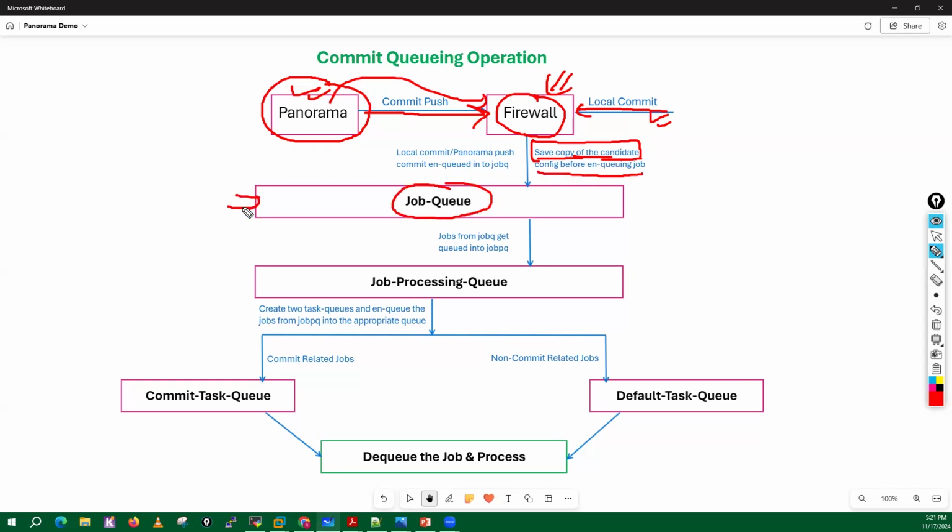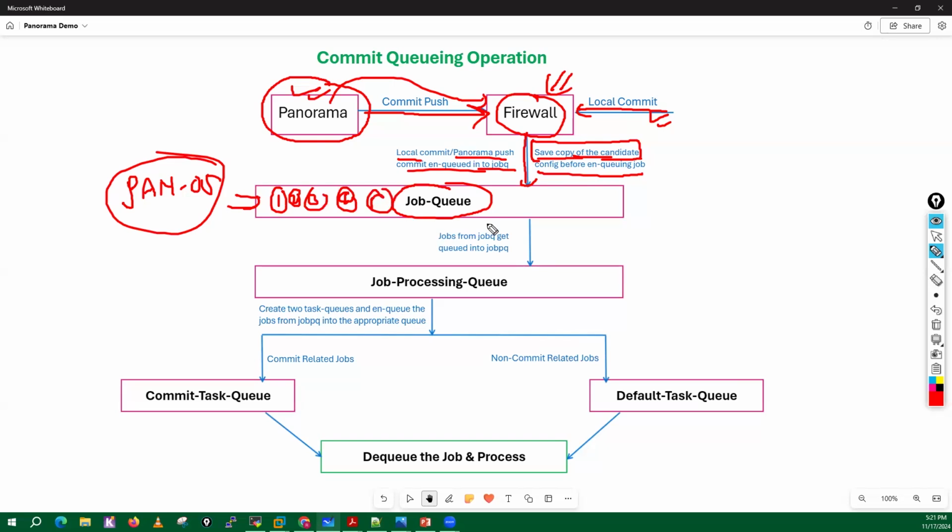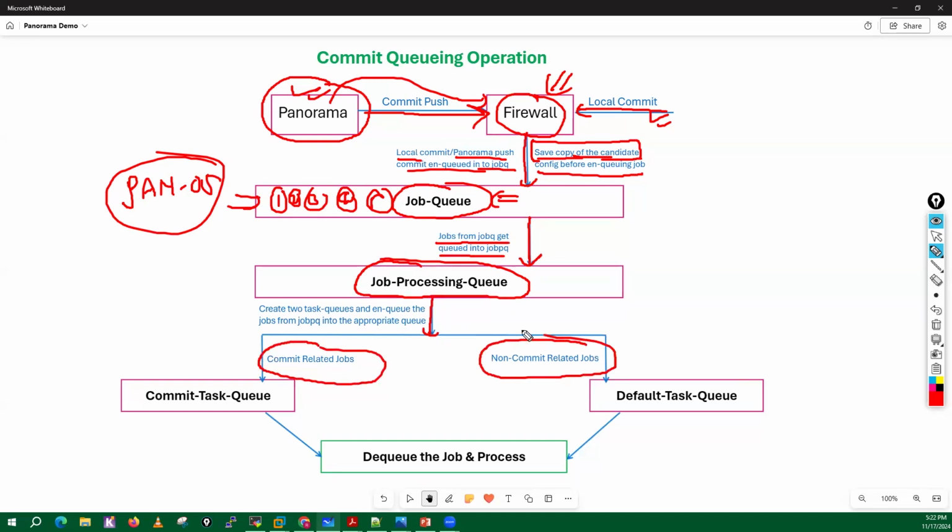So in PAN-OS we have a job queue. The local commit or Panorama push commit is queued into the job queue, so your commits will be stored there, like commit 1, 2, 3, 4, 5. Now jobs from the job queue get queued into another queue, known as the job processing queue. From this job processing queue, we have commit-related jobs and non-commit-related jobs. All the commit-related jobs will go inside the commit task queue, and all the non-commit-related jobs will go inside the default task queue.